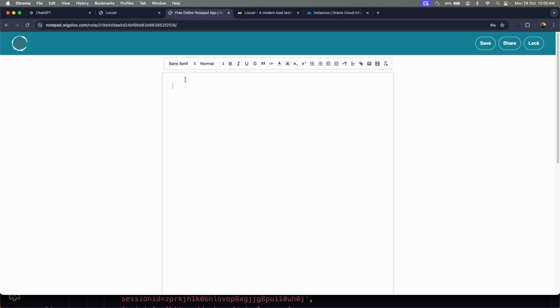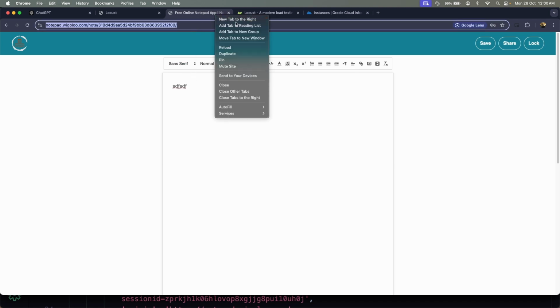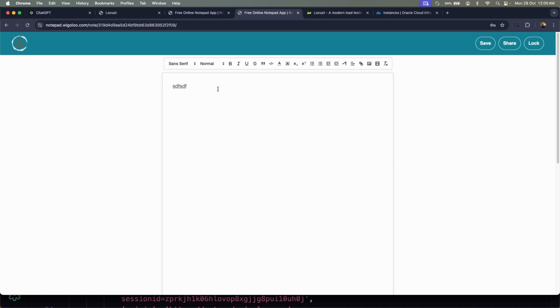And it has some real time stuff also going on. Whatever you type in and open in a new tab also, you will see all those changes taking effect immediately. So here it is edited.